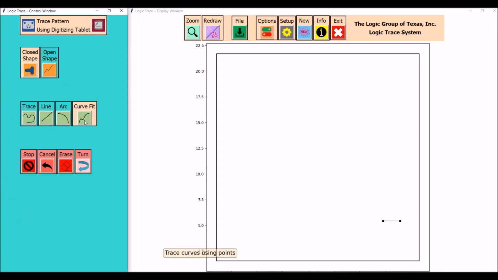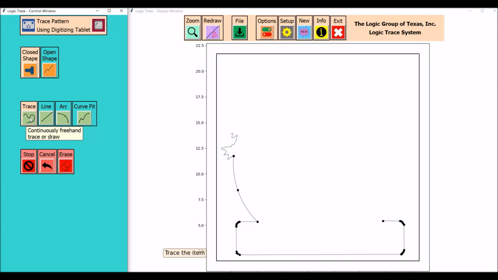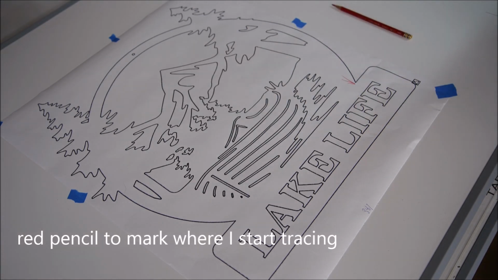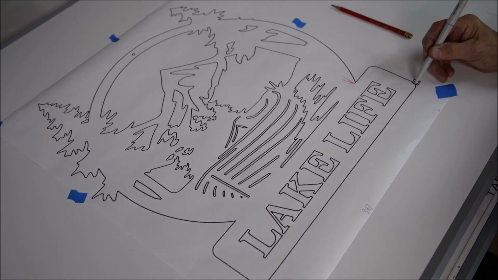First off, I'll be selecting the curve fit and line command. Then I'll be selecting the arc command and the tracing command. I'll be using 3 commands here. Tracing here is really simple when you can select the curve fit, the line, and then the curve fit, and then the line again.